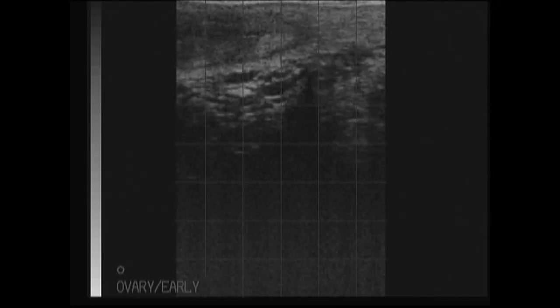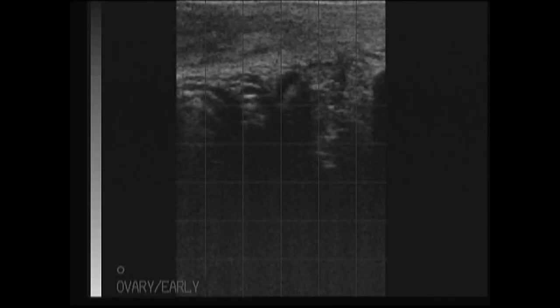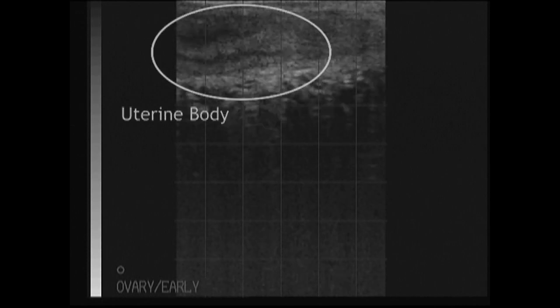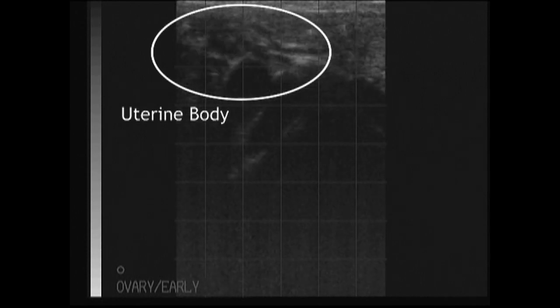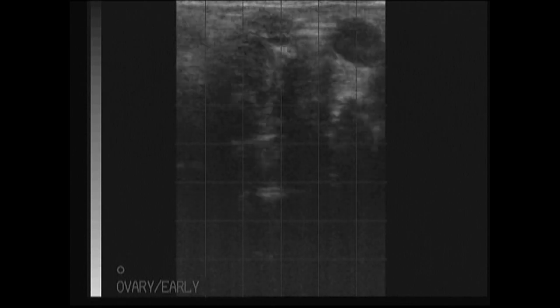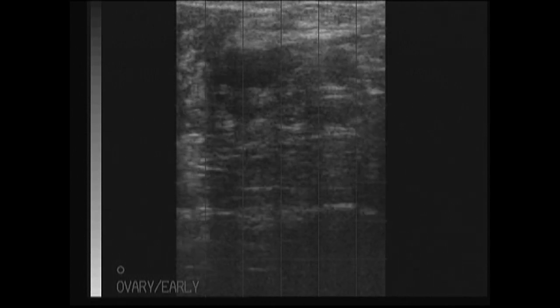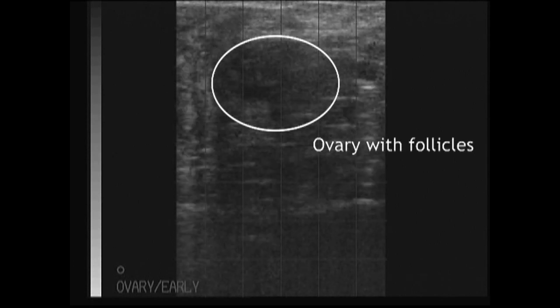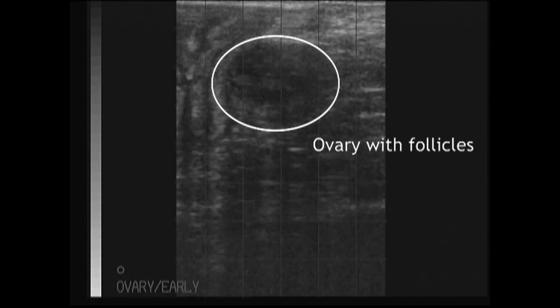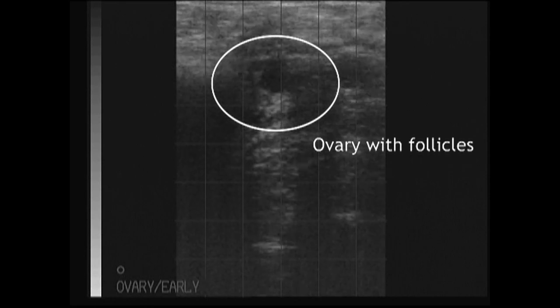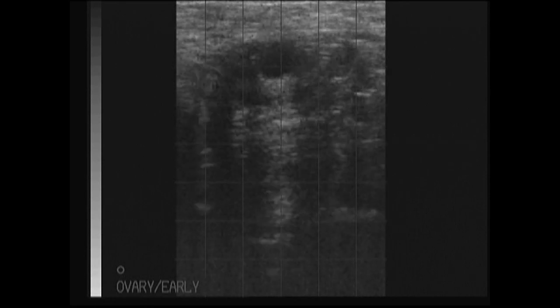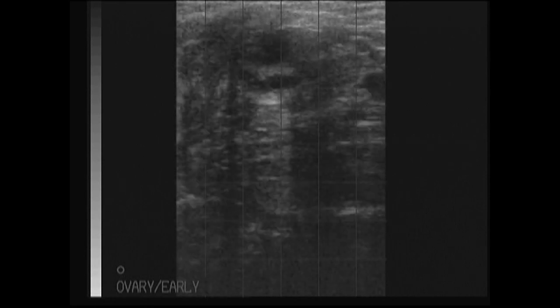We will now evaluate the reproductive tract in this non-pregnant cow. The uterine body can be seen at the top of the screen. We will then look at the ovary on this side. The ovary just starts to come into view here as a spherical structure with several dark or anechoic fluid-filled areas, and these are very small follicles on this ovary.